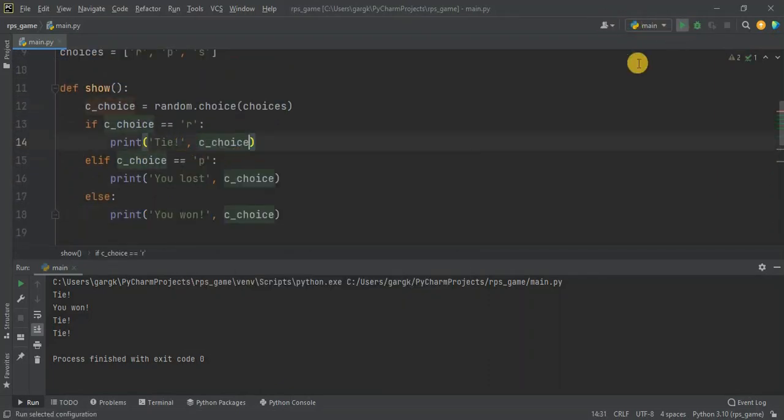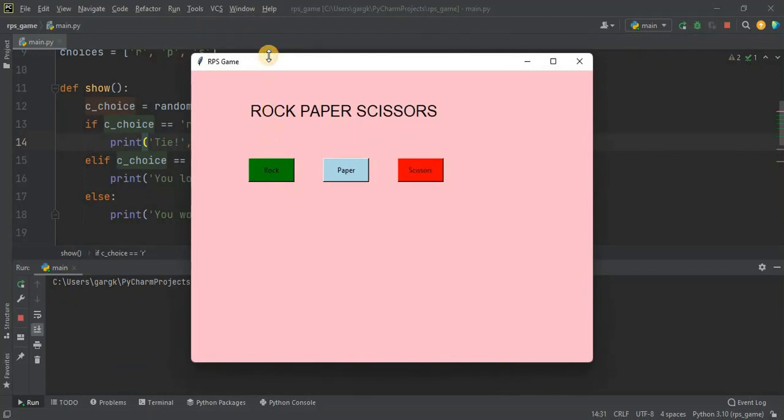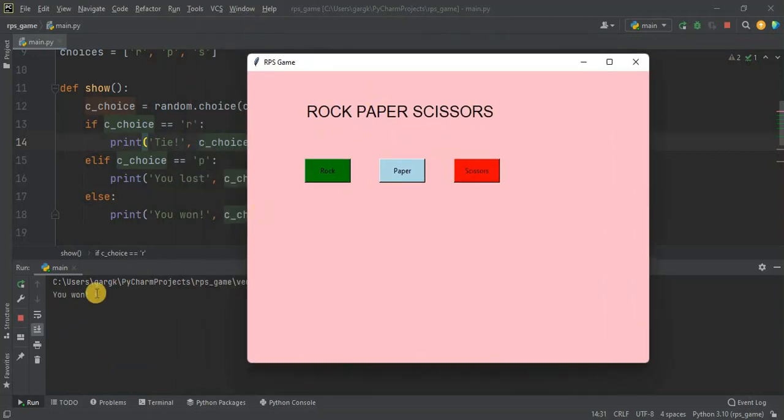Now let me try my code once again. Now if I click on rock this time, you won. And the option computer chose is the S. This means scissors. So we should win, and that's what is written. If I click on it again, this time also I won because the choice was scissors.